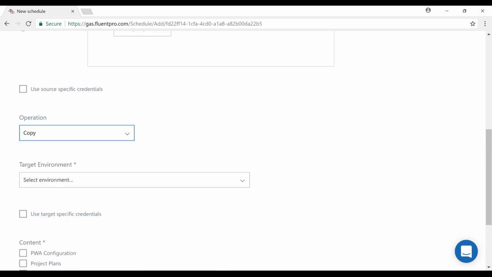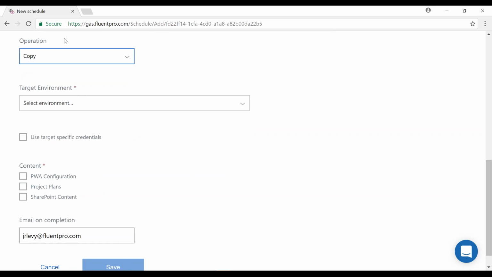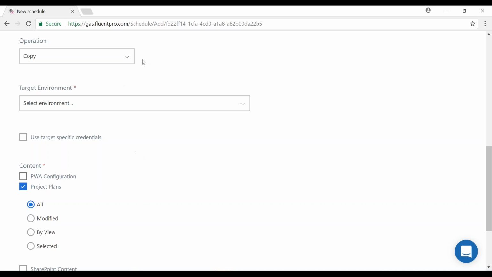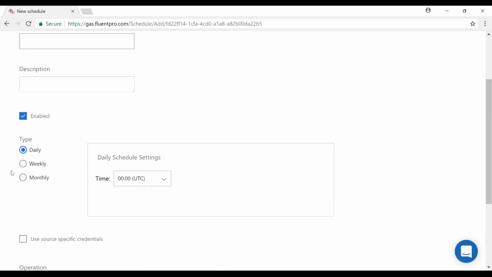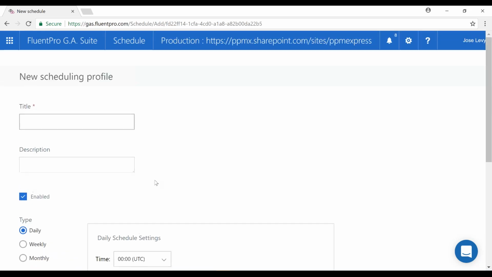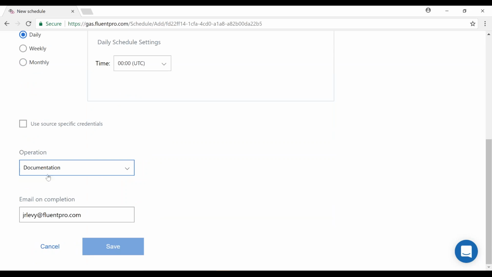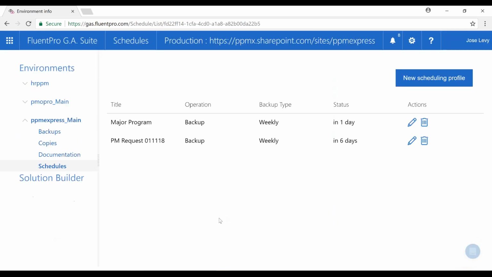The scheduling profile allows us to define a profile to copy that PWA configuration. In the scenario that I talked about, the versioning PWA, I could copy the project plans and take them to that HR PPM, in a scenario where I'm providing the project plans for someone to do analysis or something like that. We could send it to a specific target PWA. So the backup, which we talked about last week, has the scheduling capability, but copy and documentation can also occur on a scheduled basis, and you get to define how often you want to do it and when you want to do it. So it's an additional capability for you to leverage.